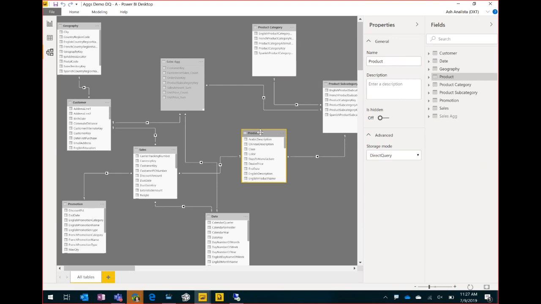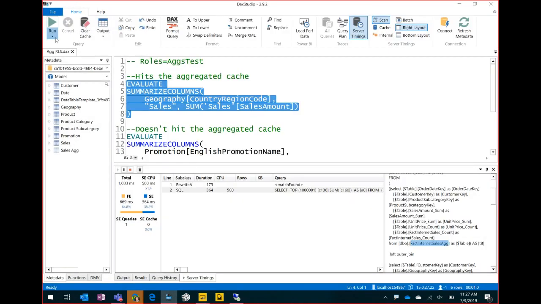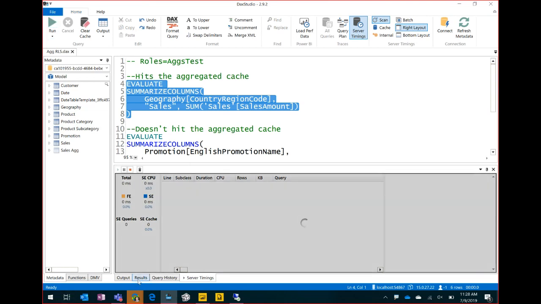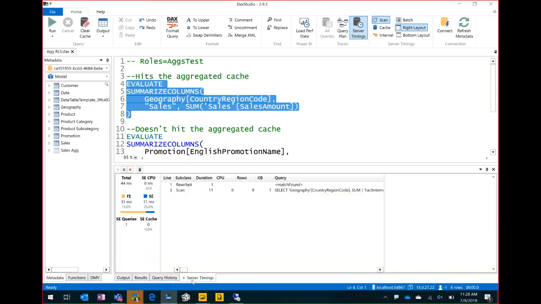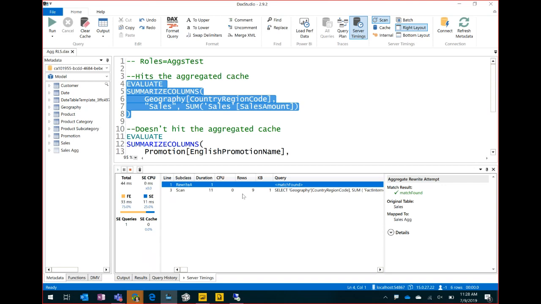All right. So having done that, I'm going to run the same query again, right? And we should get back the same data, but this time we also got an aggregation hit, but this time we got a scan instead of a SQL.